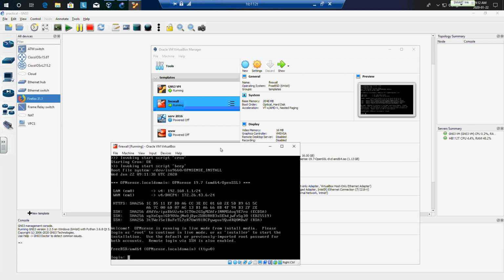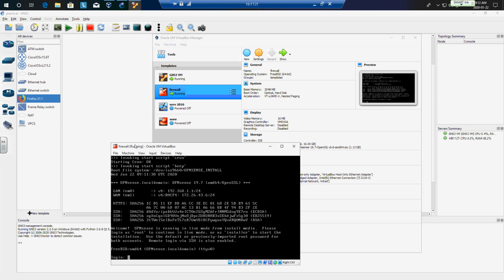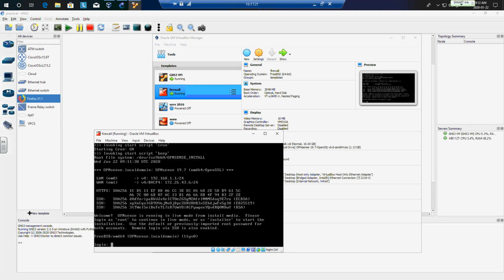Okay, as you see now, it is prompting me to put a login. So the default login when it's a live system at the moment. It's not installed anywhere. It's giving me the LAN IP address, and the DHCP it's getting from the network, which is in another room. That's why the network address is a little bit different than this room.